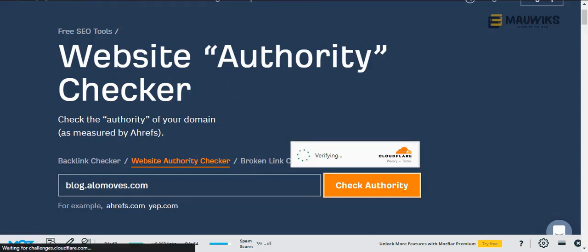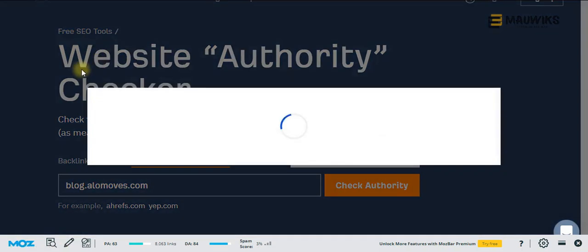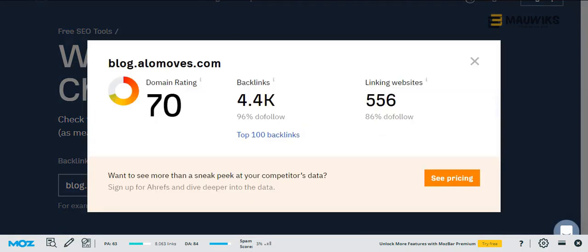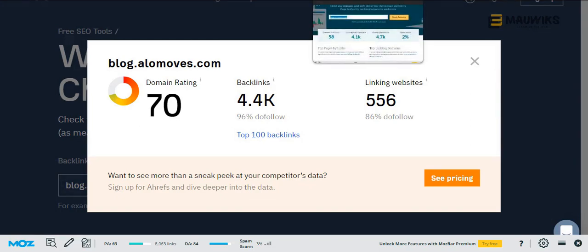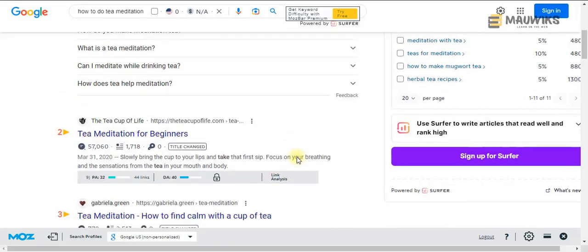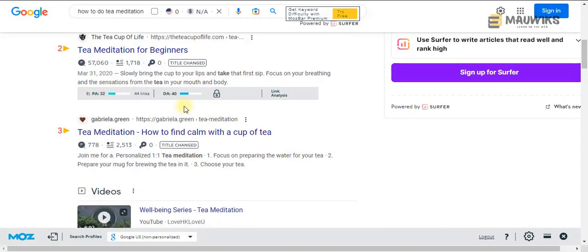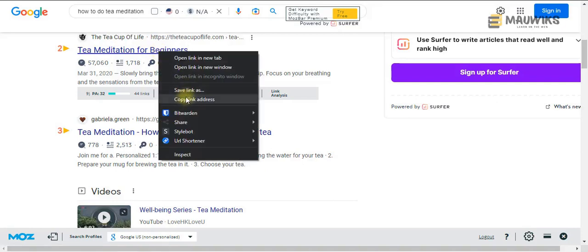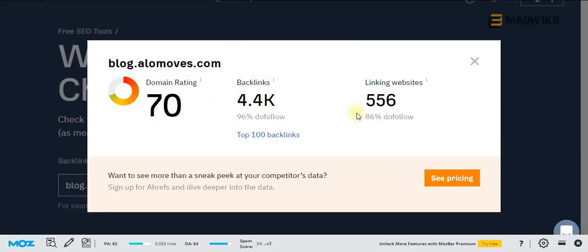if you want to use Ahrefs, then only use Ahrefs as the website authority checker or DA checker. And if you want to use Mozbar, then use Mozbar. But what I recommend is that you use Mozbar, because Mozbar shows within the Google search results, so you don't have to manually check, copy the link, and add it here.